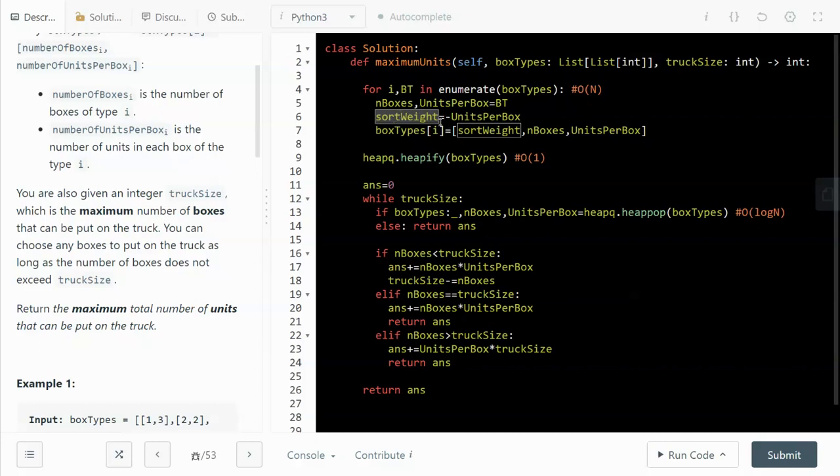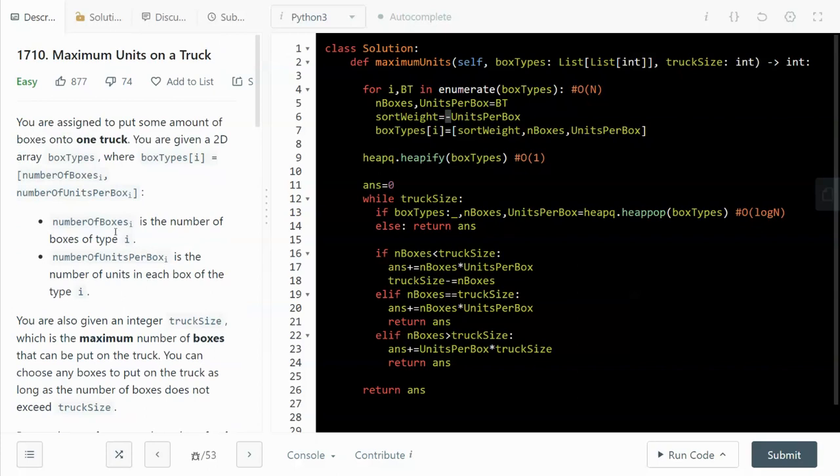So when we pop it off, the one that has the highest units per box will come out first, because again I put a negative sign in front of it, and then I put it back with the box type by pushing the sort weight. The sort weight is the first element. The second element will be the same number of boxes and also the units per box as before.